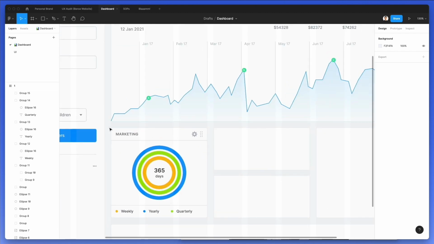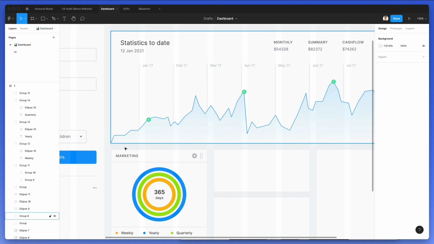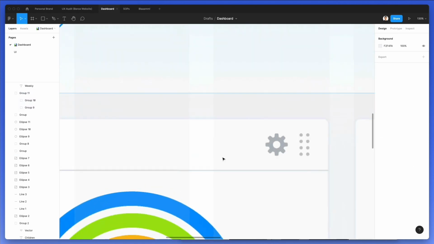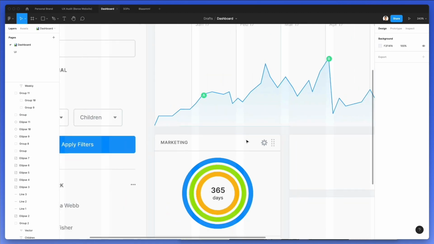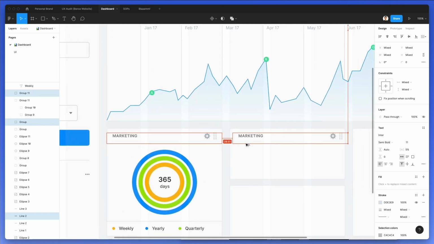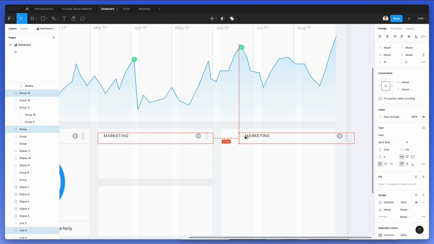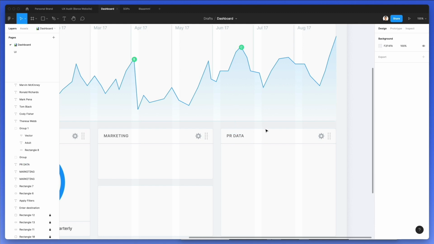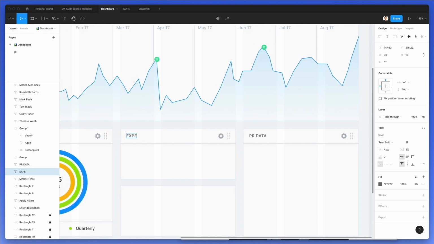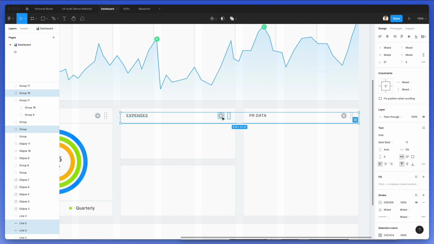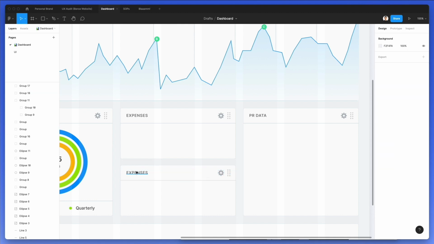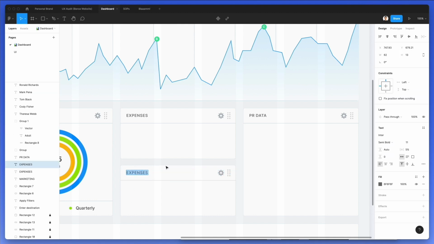Now we need to duplicate this one more time, and actually I'm going to make this even smaller. And also this cog is going to be just a little bit smaller, and I'm going to duplicate this over here and also over here. So it's going to be PR data, and this one is going to be expenses. I'm going to duplicate this again and create the second expenses.